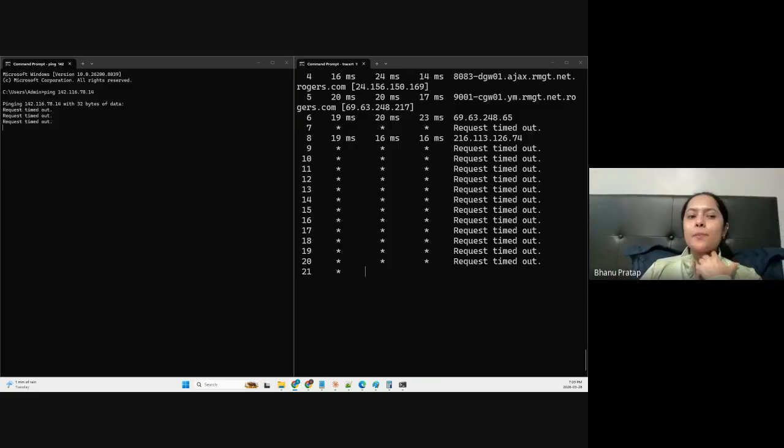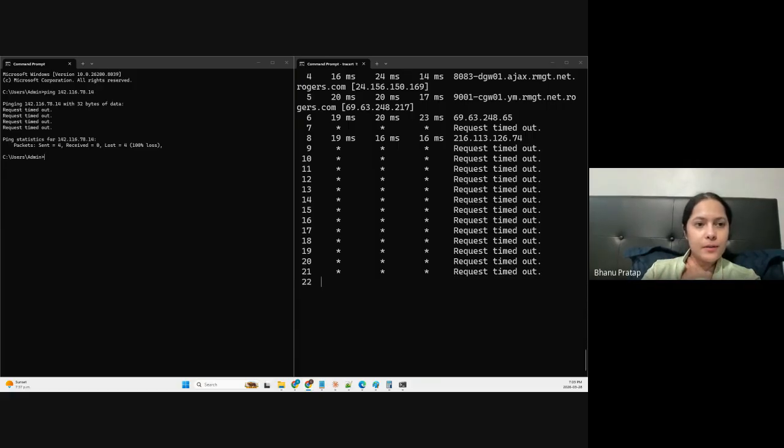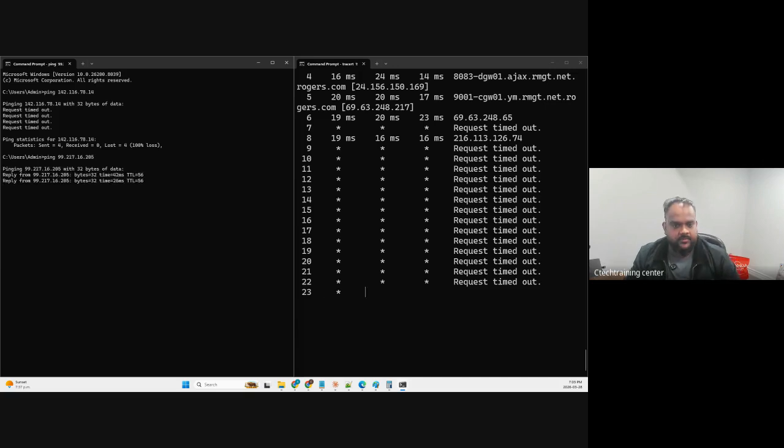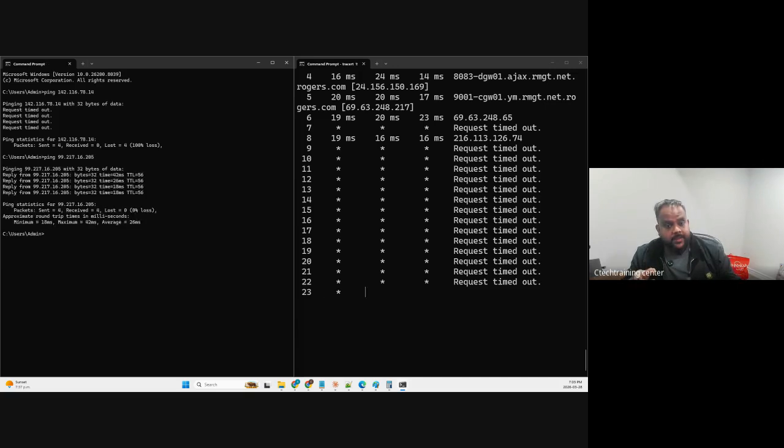Is there any specific reason why it's showing request timeout? Because we are at two different places. Not two different places, and I'll show you just for request timeout. Me and Simran are in the same place, so if I do 199.217.16.205, right? This is Simran's public IP. This is pinging, and I'll explain why in a slightly different way.